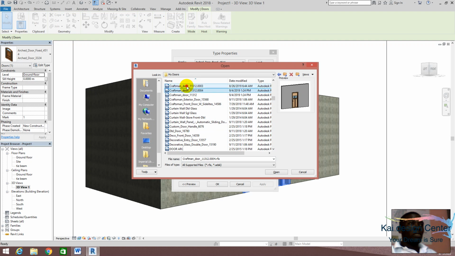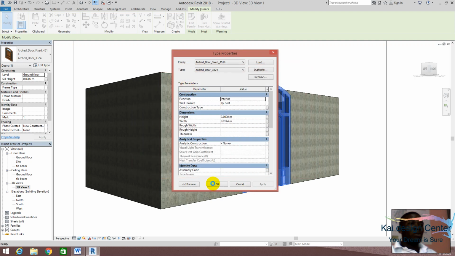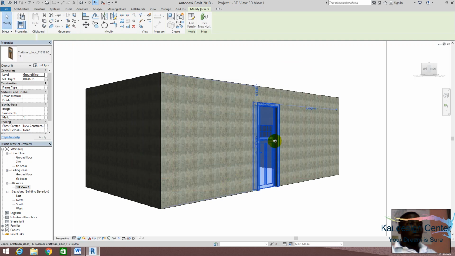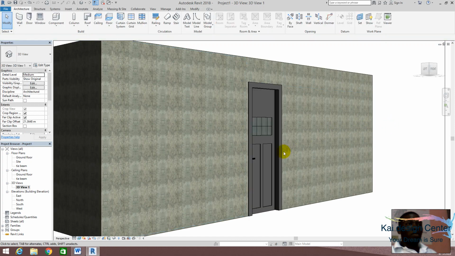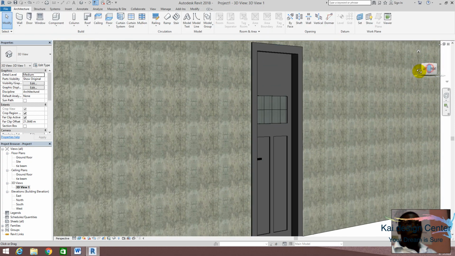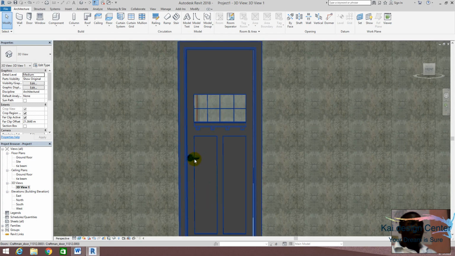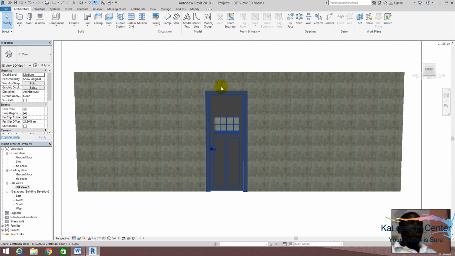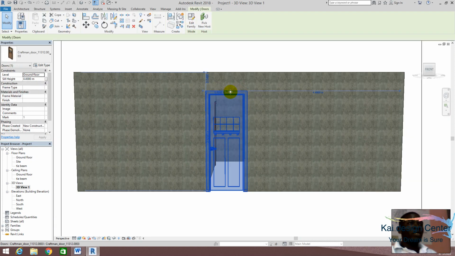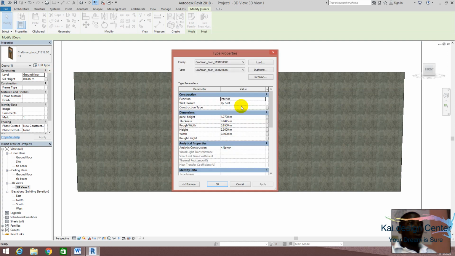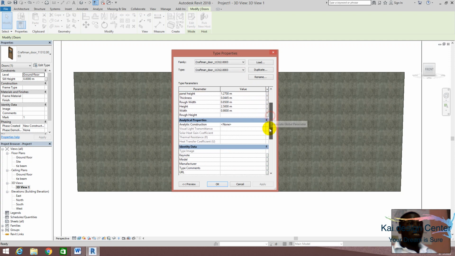Okay, let me pick this one. I think this one is good for the scene. You see that the door has its panel, it has its door handle and everything. So we may just want to work on the materials. Imagine the door came with this kind of a funny look. You may want to work on the material and you may want to do other things in it.